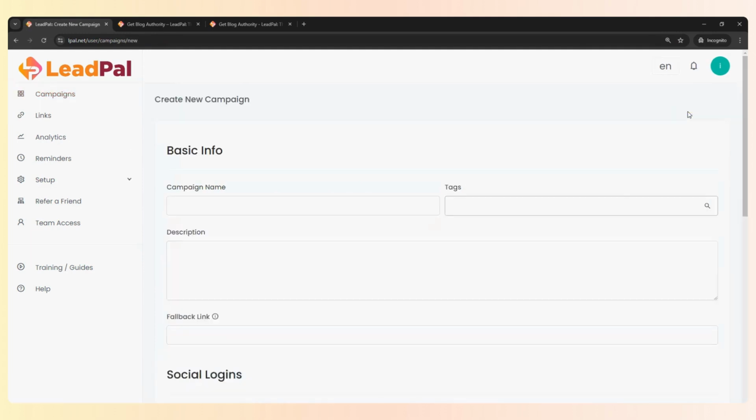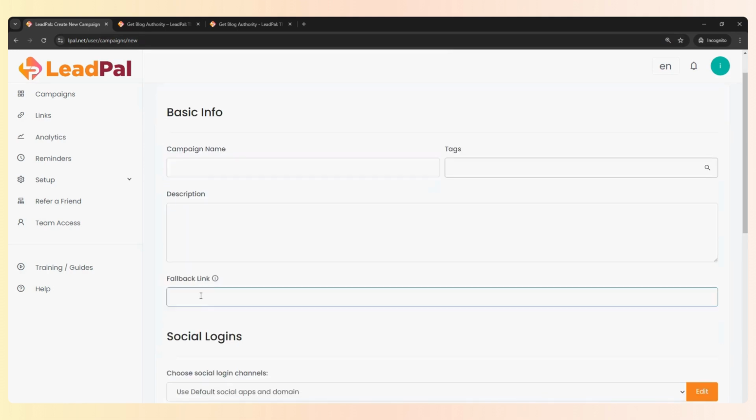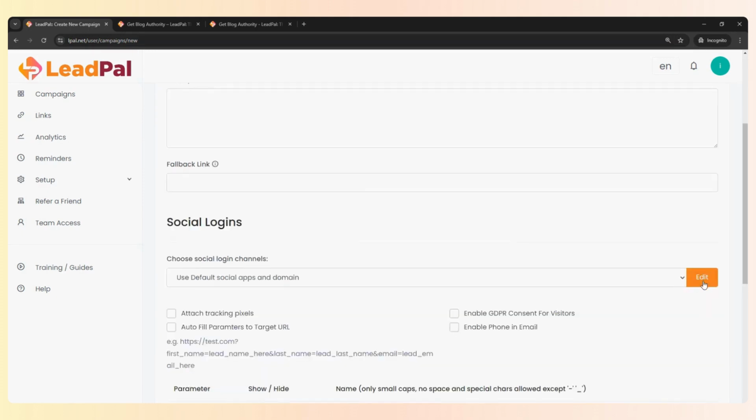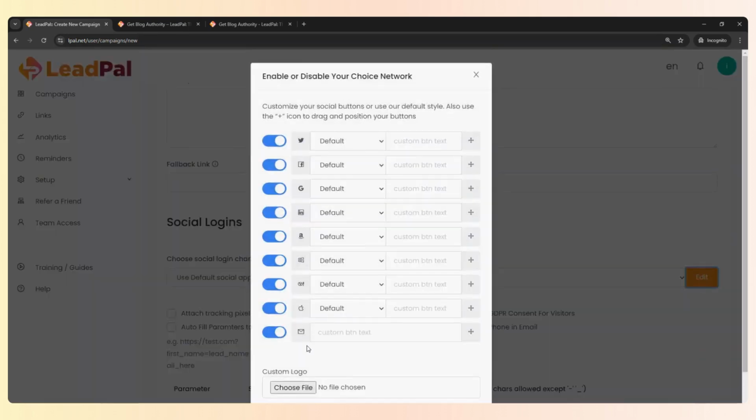To create a campaign, you can start by clicking on the Create Campaign tab. First, you'll need to give your campaign a name and a brief description. You'll also want to add a fallback URL. This is where visitors will be redirected if they decide not to continue with the opt-in process. Next, you'll be able to customize your campaign by selecting the social apps you want to integrate with. You can also add default content that your audience will see.